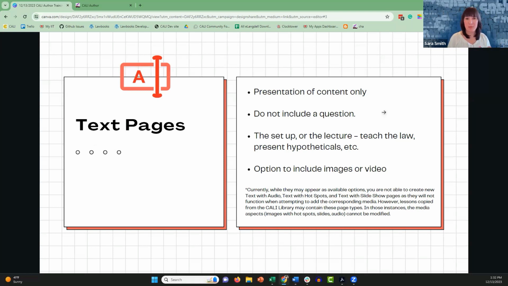I have this big disclaimer at the bottom that essentially says we do have other media types that look like they're available for use in the CALI Author program, such as text with audio, text with hotspots. Those are not yet operational. If you do happen to copy a lesson that contains those features, it will look like they're operational, but you actually can't modify them outside of just deleting the page that contains those features. So if you need to make any more extensive edits to those with features that are not yet operational, you can reach out and contact us.